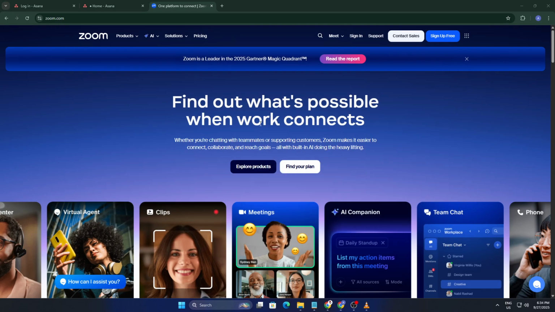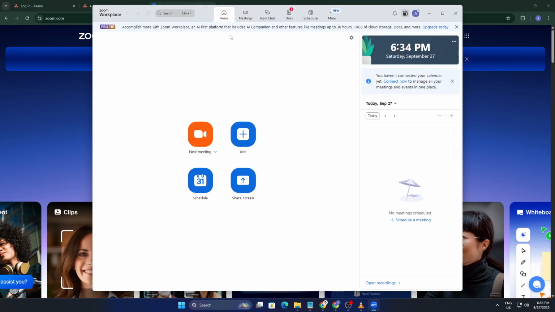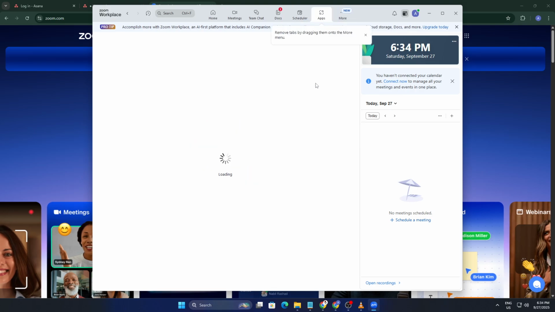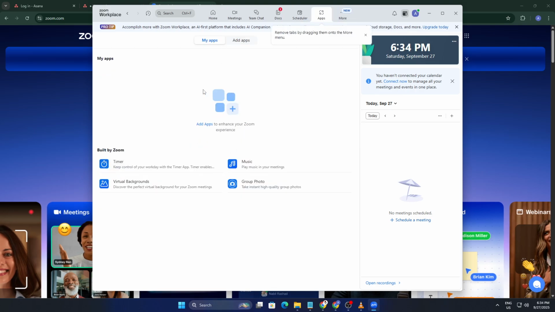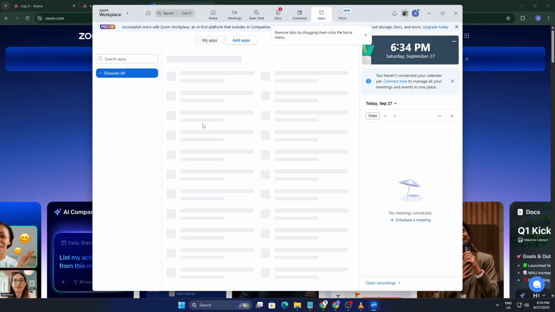Once you're on the Zoom homepage, head to the Apps section. This is where the magic happens. Click on the Apps icon to open the Zoom app marketplace, where you can integrate a variety of tools to enhance your meetings. Next, we'll search for Asana.